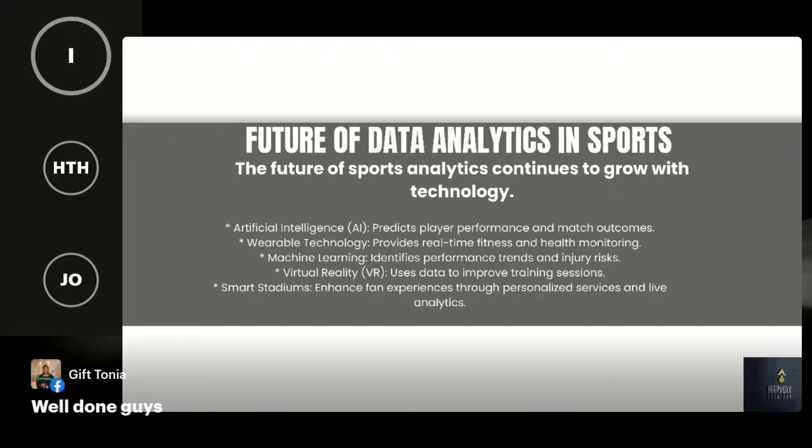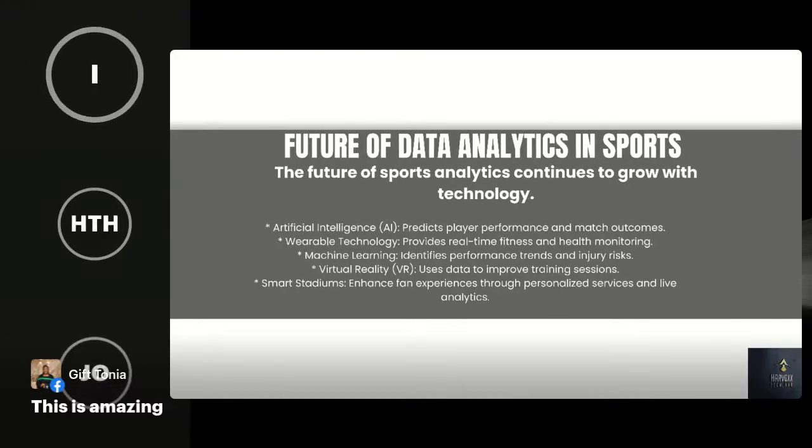Yeah. So we also have the wearable technology, right? Devices like the smartwatches, the fitness tracker collects real time data like the heart rate, the speed, the distance covered, and of course the body temperature. Right, this helps the coaches monitor the players' fitness and also helps to reduce the risk of injuries and also deaths.